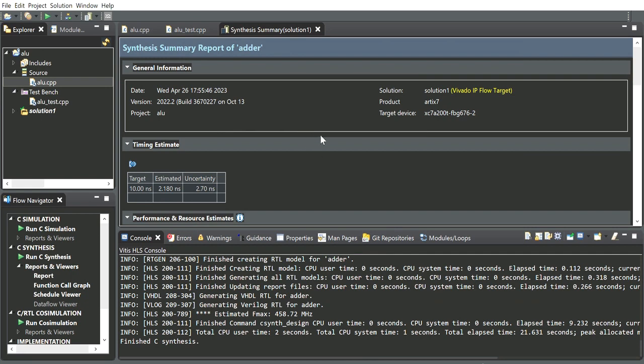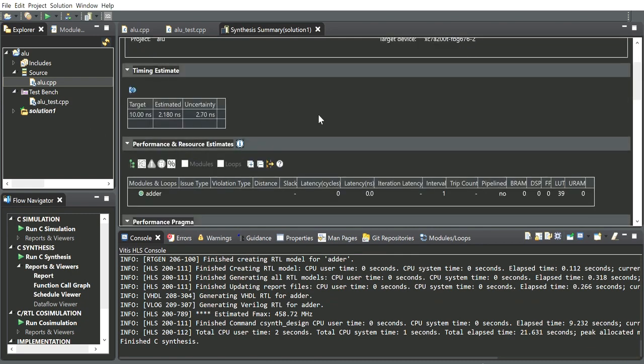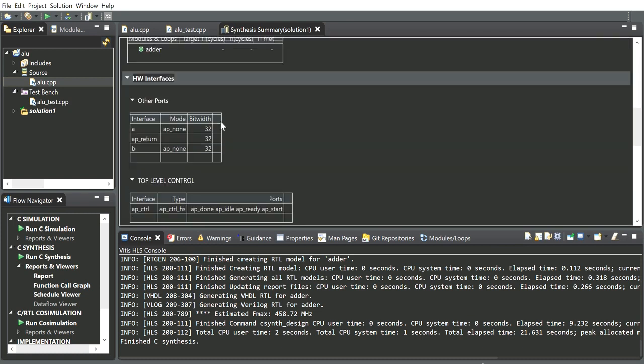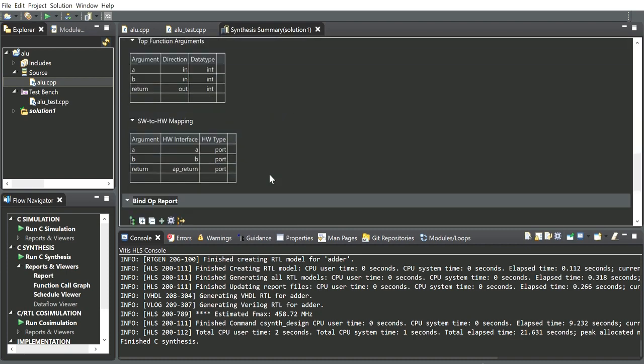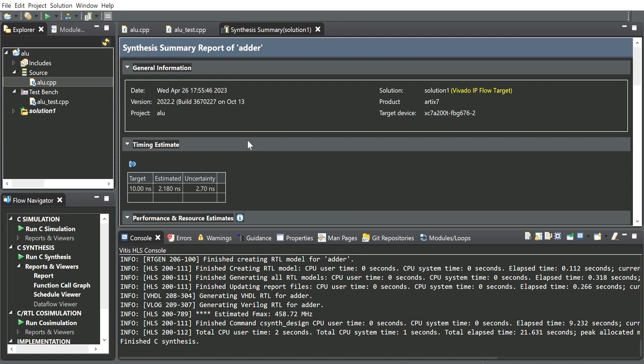Okay, so our synthesis is over and we have our synthesis report out here. We have some timing estimates, and we see that we haven't used any pipeline. Well, yes, we haven't gone with a loop as well, and we'll be utilizing 39 LUTs for that operation. And we see that we have some hardware ports out here, A and B. You can go on and read all these. These are going to give more and more information on the synthesized circuit.